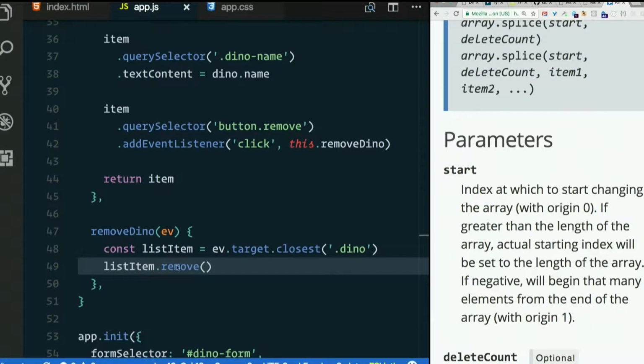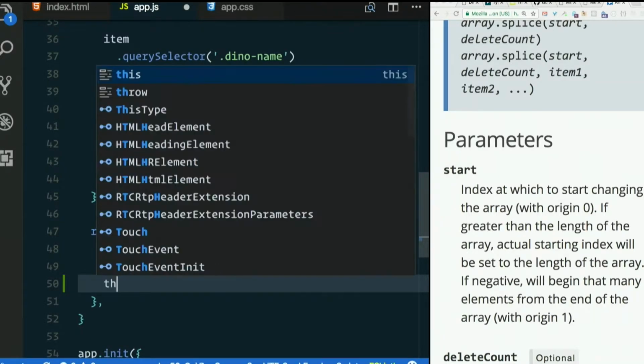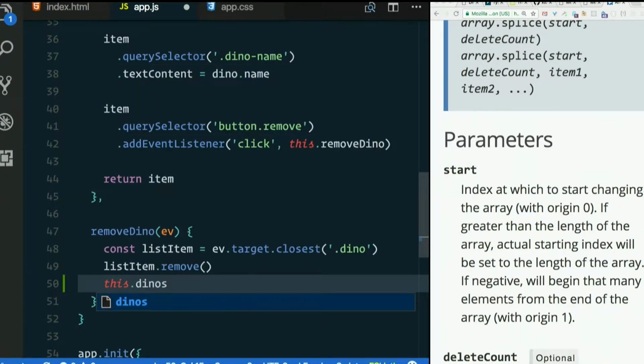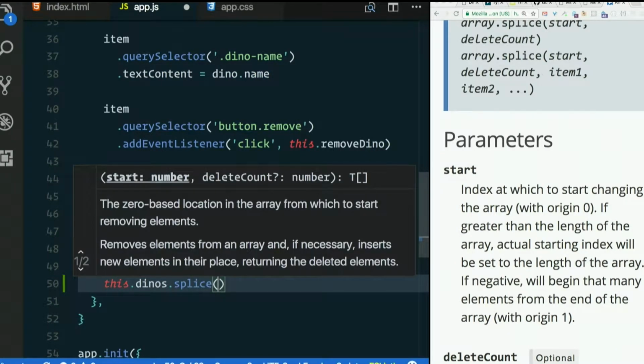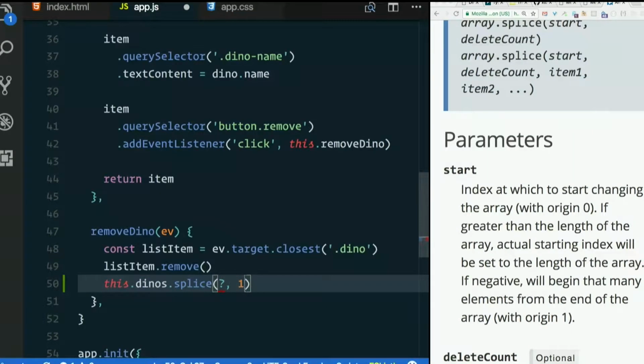So inside remove dino, in addition to removing it from the list item, we need to remove it from that thing. So the array is this.dinos, right? So we're going to call splice. First is where to start. I don't know right now, but I know that it's 1. I know it's one item I want to remove. So I have to find that first number.